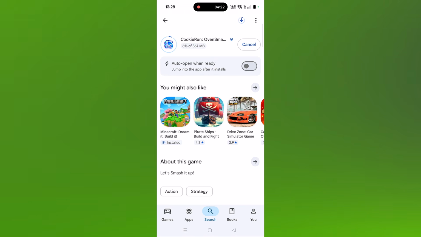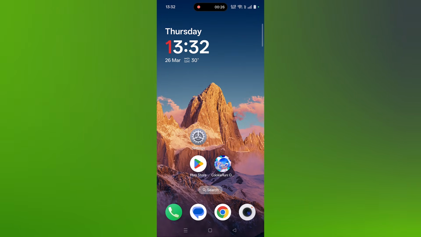Now after following all these fixes, and if still your problem is not solved, then the last thing you must do is to check for the CookieRun OvenSmash app server status. And if you find that the CookieRun OvenSmash app server is down, having outage or under maintenance, then you can't do anything. You just wait for their server status to get back online, and then you can check back later. So by following these fixes, you can easily solve CookieRun OvenSmash app not working, black screen issue or stuck on black screen problem, not opening, keep stopping, not starting problem on Android phones.